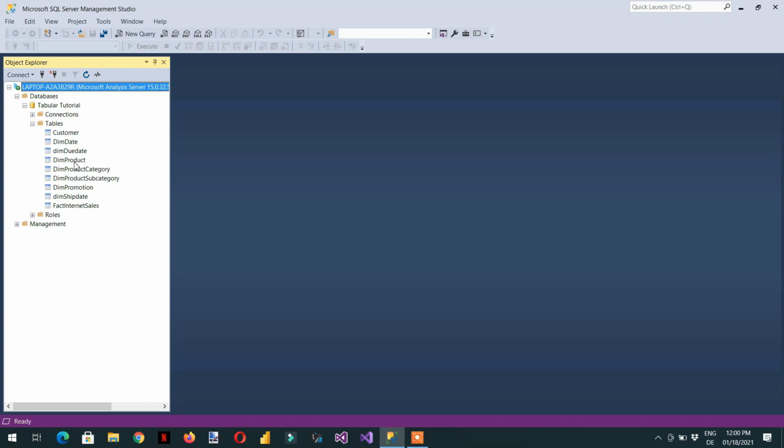And remember one thing, whenever we have dimension tables, which are the smallest tables in your data model, and the biggest tables, the fact tables. Like in this example, we have one fact table, that is fact internet sale, right? Because it's a big table, we need to partition this table so that whenever we process this table, it should not consume a lot of resources, and the processing time should be minimized.